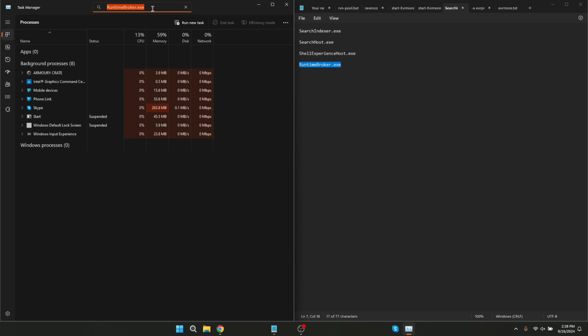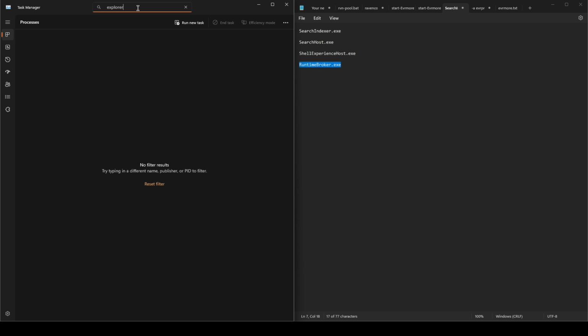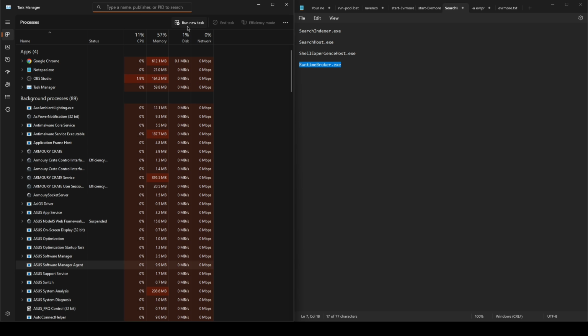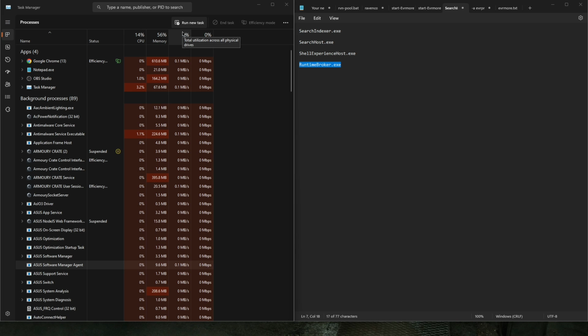For that, first I'm gonna end the task of Explorer.exe. And after that, I'm gonna restart it by pressing Windows plus R key. I'm gonna type in Explorer.exe. I'm gonna press OK, and voila, your icons have reappeared like magic.